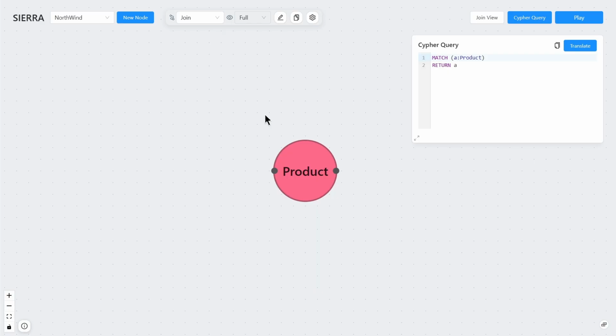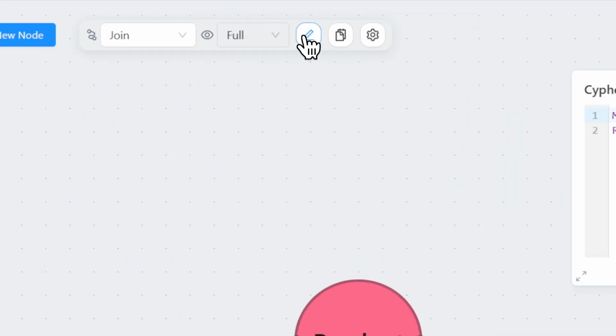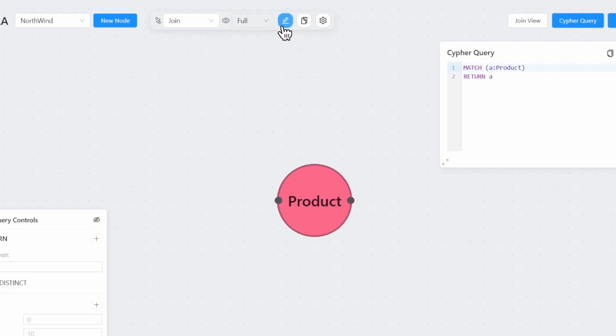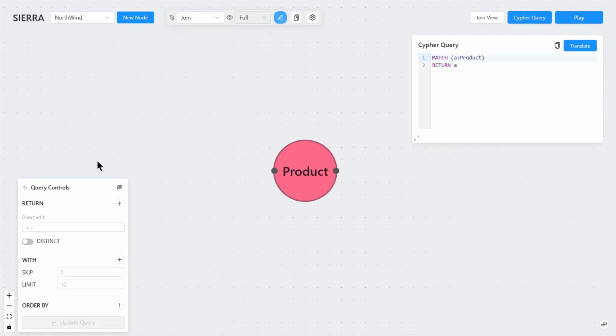Now let's look at an essential feature that you will certainly use for almost all of your queries in Sierra. If you go to the toolbar up at the top here, there is this edit button. If you click it, the query controls pop-up will show. And there are quite a few options here. I will go over them one by one. Basically, there's the return option.